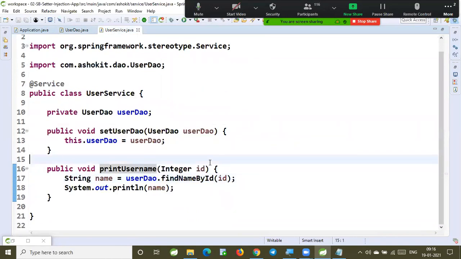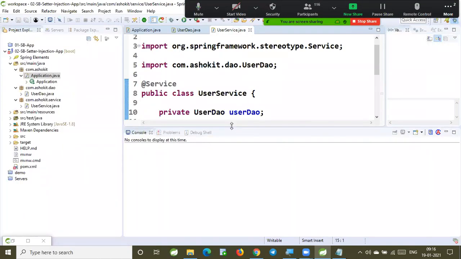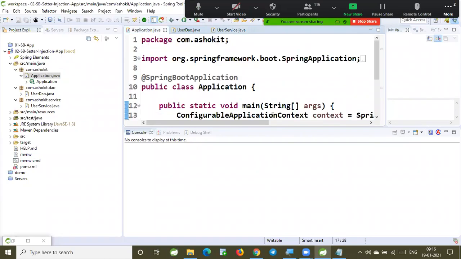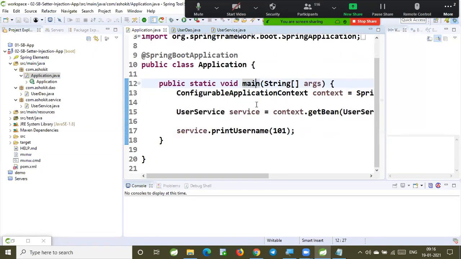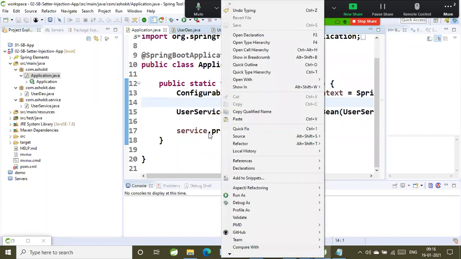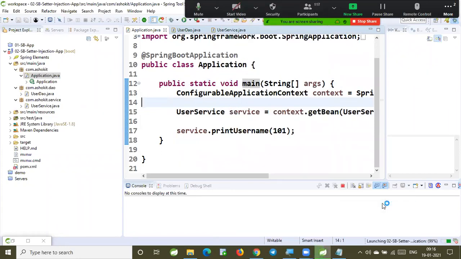Now, tell me what is the output I am going to get? John, sir. John is the output we are going to get. So you people are saying that the expected output is John. Let's verify. Can I run this program? Yes. Run as Boot App.